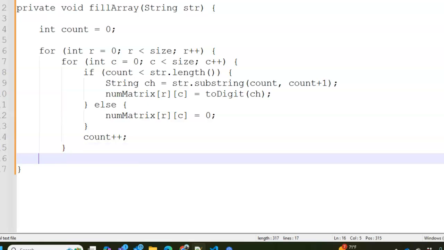It actually should be all that we need, right? Yeah. So it's a normal nested loop for a 2D array, row index, column index. We are going to pull 1 character at a time off of the string, convert it to a digit, and put it into the matrix, unless we run out of digits in the string, in which case we start zero filling. So that should work.